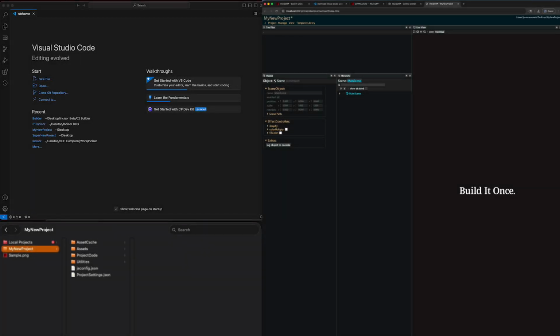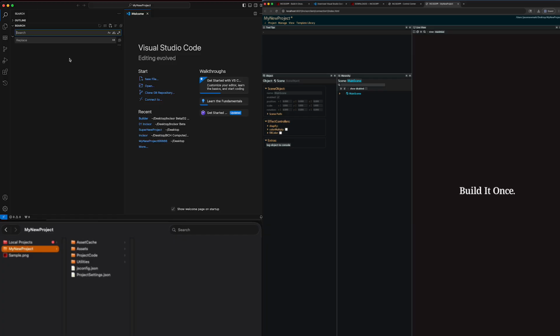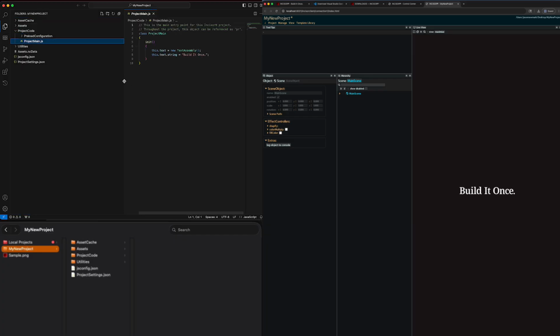Let's open this project in our code editor. Within our code editor, we want to navigate to project-main.js. That's where we can see the basic sample code running our new project. As you can see, the existing code is very simple. It adds a text assembly object, which uses the sample font included in the assets directory.